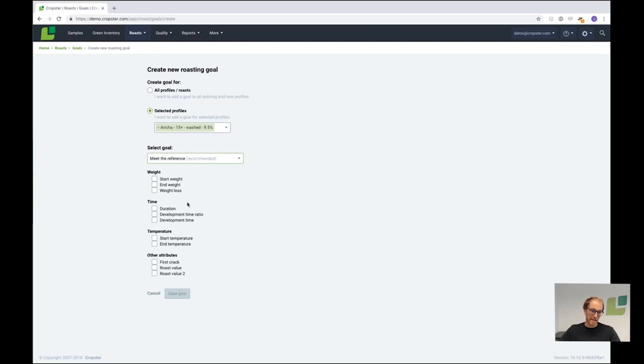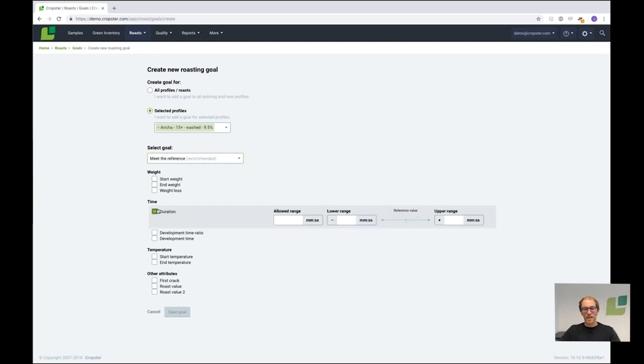It's based on the reference, and let's say I choose the time duration of that roast, and I always want that when this profile is roasted, the overall duration of that roast should stay within a certain time frame. I give it 20 seconds. So you will get an alert for all roasts that are outside this lower or upper range. And obviously, this alert depends on how narrow you set your window here.